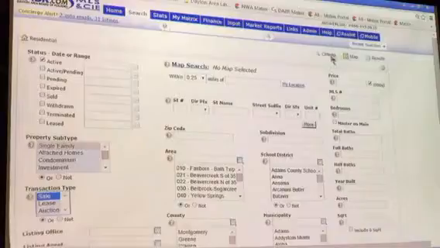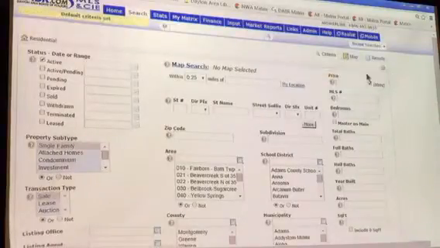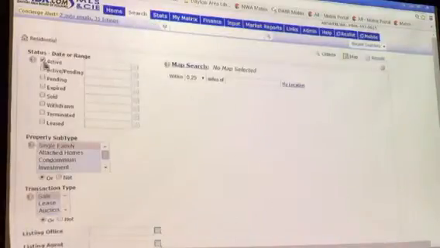See where it says criteria, map, and results? And that little cogwheel right there? If you click on that, you can set that as your starting search default. So watch what happens now that I did that. After you've clicked it? Yeah. So now when I go to search residential, it's always active, always single family, and always sale in there. So I don't have to keep on picking those.